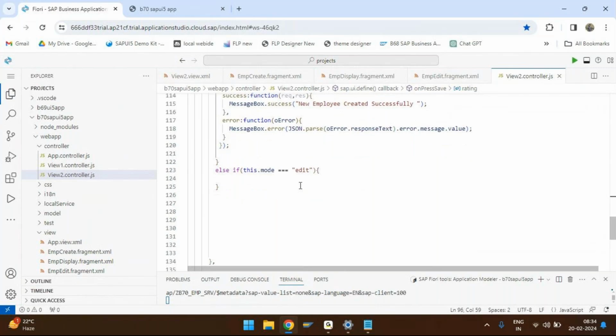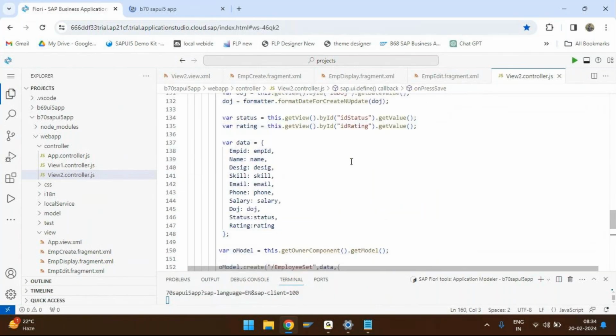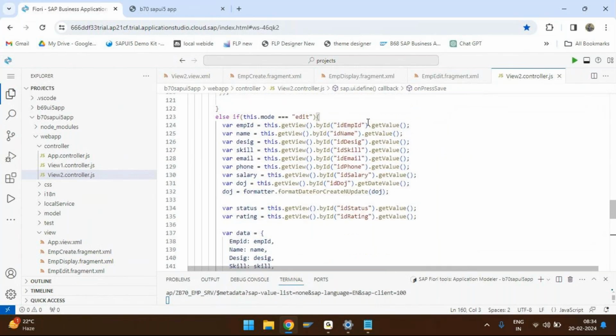Now let's paste this code again. When you are in the edit mode, the IDs are not these. The IDs have "edit" at the end. Now copy this, put it here.